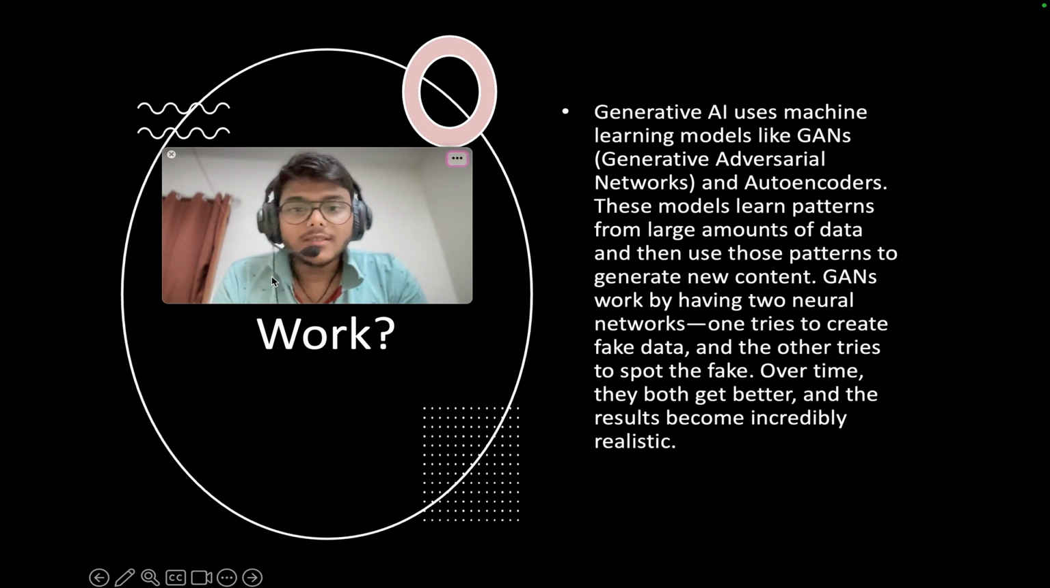It gives, from this, you the new content. Now basically GANs work by having two neural networks. So what are those two neural networks? One tries to create fake data and the other tries to spot the fake data. So how does this GAN model work?